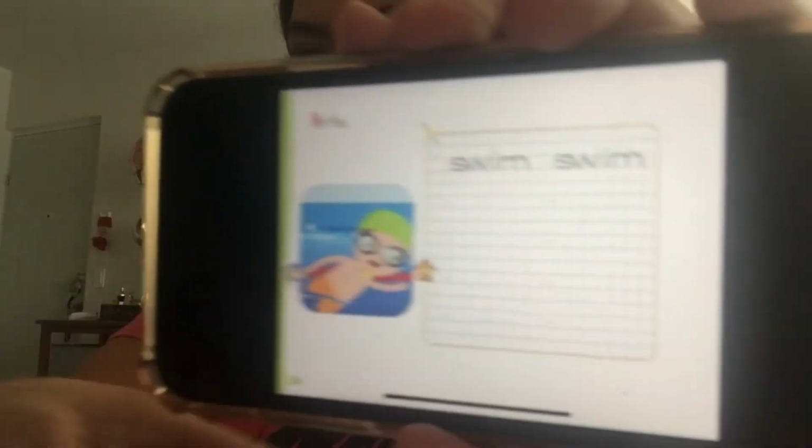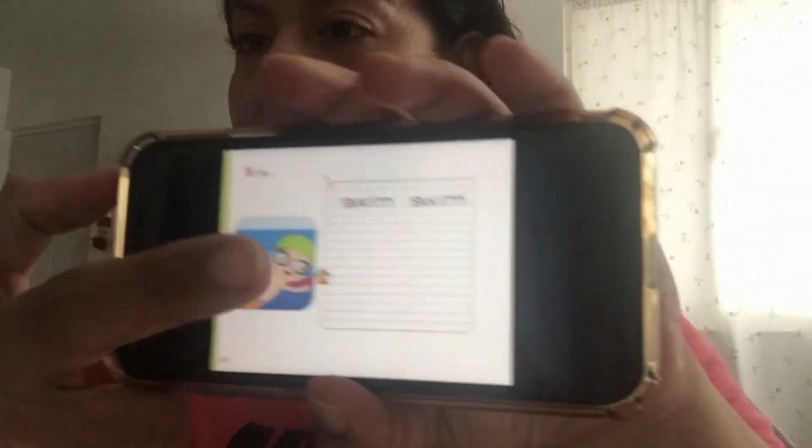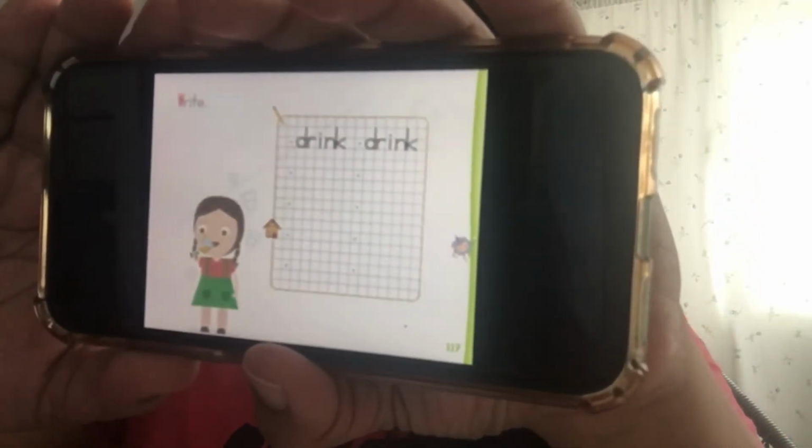Swim. And what is this boy doing? He's in the pool and he is swimming. Swim is when you go to the pool or you go to the ocean for vacations, you can swim. And here on page 116, you have to repeat the verb swim on each dot.